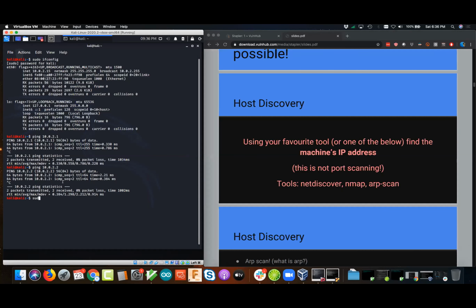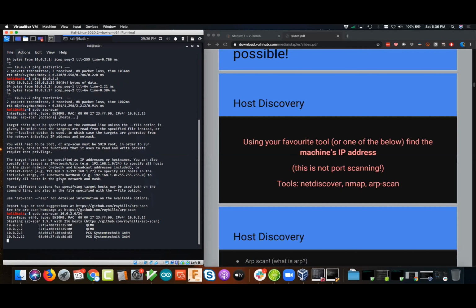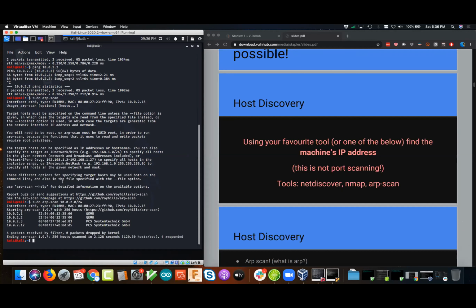Let me just show you really quick, sudo arp-scan. I think I have to tell it the network. So arp-scan 10.0.2.0/24. And arp-scan does the same thing, but instead of pinging every IP address, it sends out an ARP request.